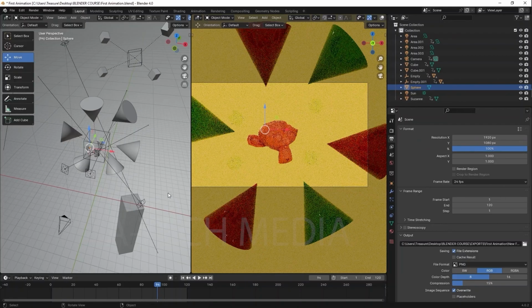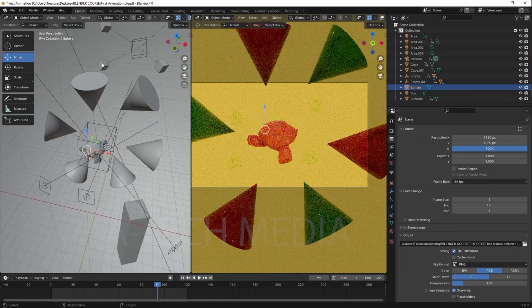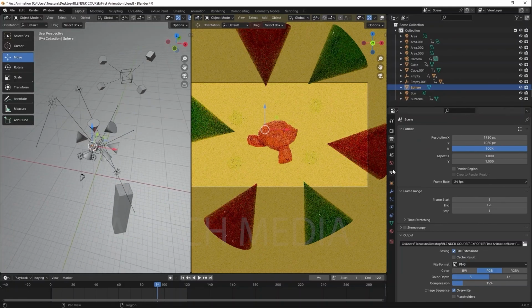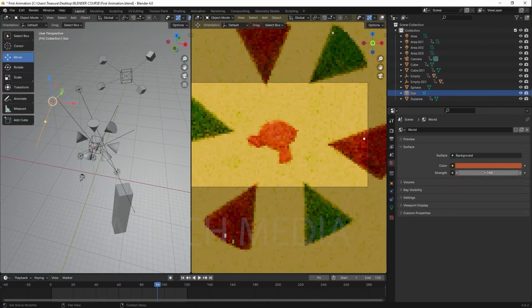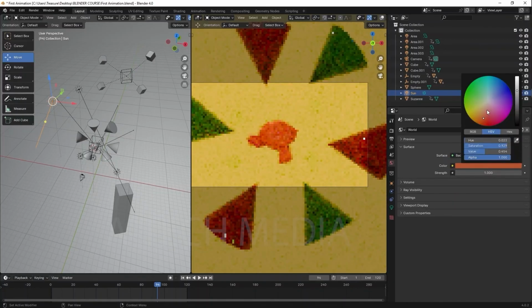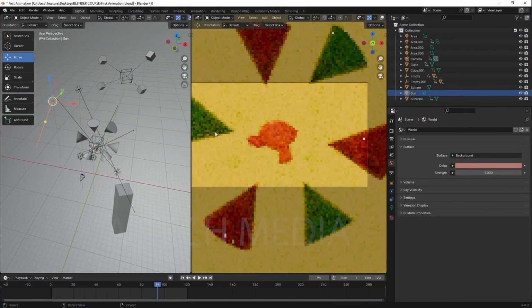Okay, then what else? The sun lamp. The sun lamp can stay the same. It's not really doing anything that heavy. Yeah, the sun lamp can stay the same. The world environment would have a larger effect on your work here in Cycles than in Eevee.